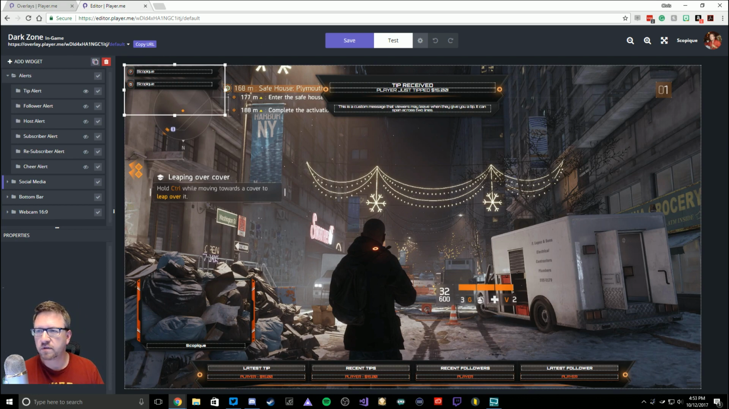Now, in order to use these overlays, what you need to do is grab this URL up here at the top. And when you're using either OBS or XSplit, you will add a new source for a new web browser or URL source. And you'll put this in. And then you'll have to adjust it in your particular application in order to get it to work properly.